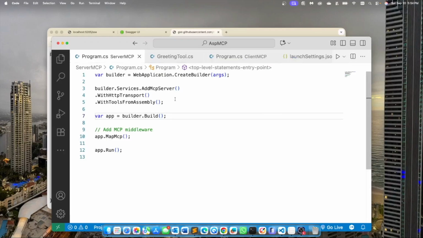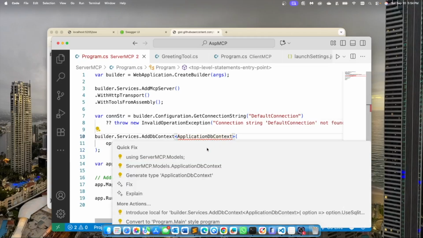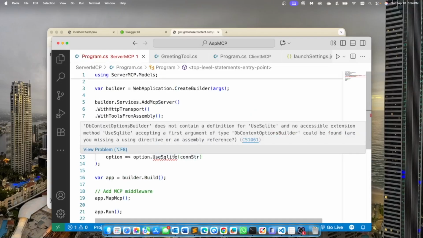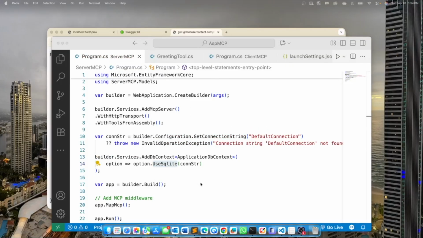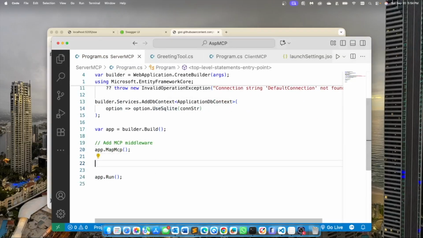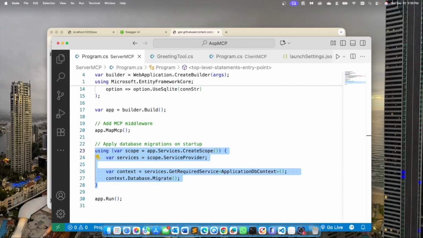We need to register ApplicationDbContext for dependency injection, and that is done in the server Program.cs, and since it's a service, it goes above line number 9 here. So I'll paste that code. Here we read the connection string and we register ApplicationDbContext for dependency injection, and of course we're using SQLite. I'm going to add some optional code under app.Run, and this code here simply applies the database migrations on startup. Now we are ready to create a database migration and apply the migration.